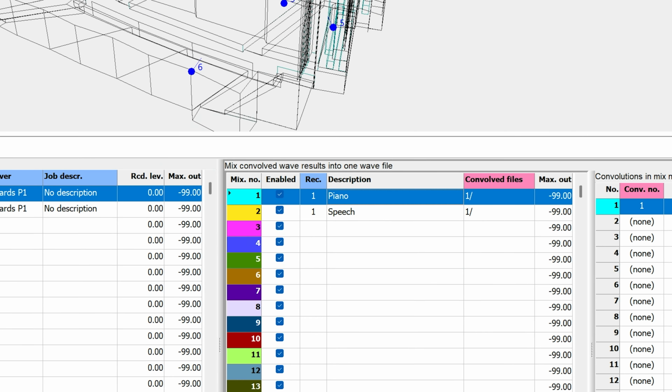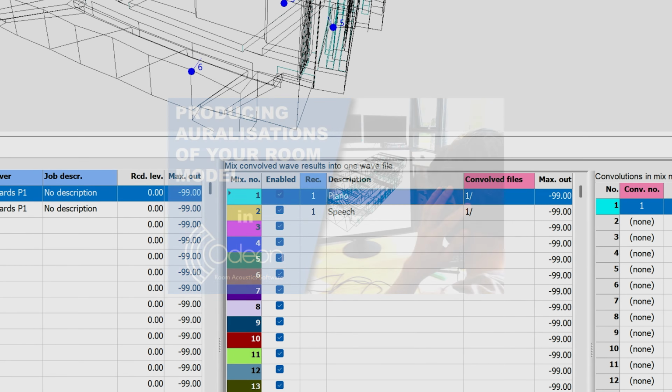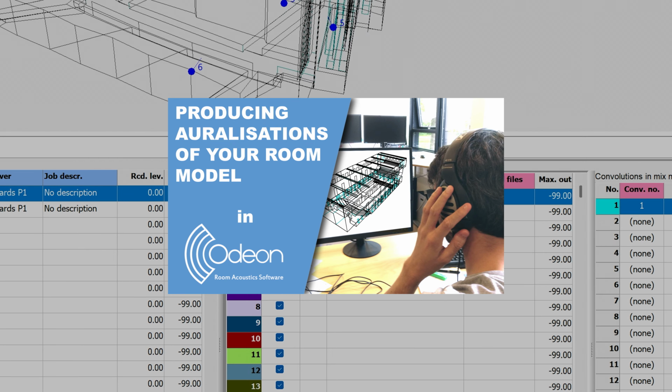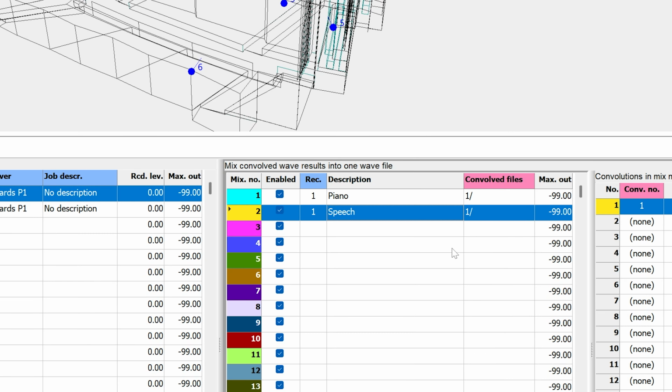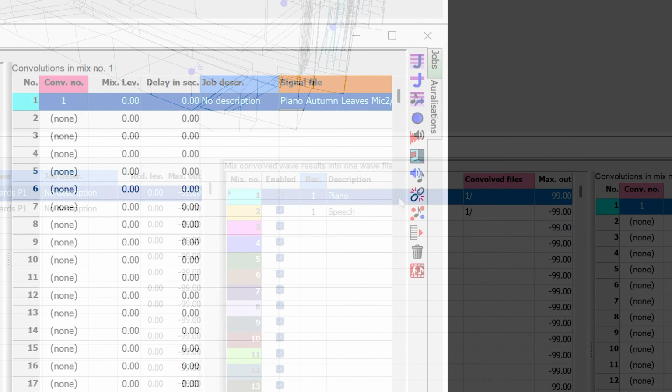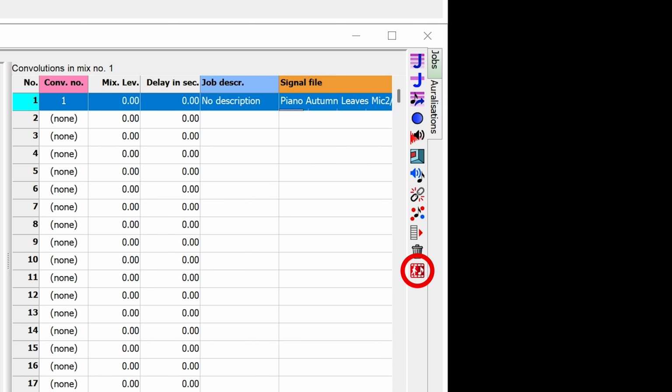To create your own movie auralisation, first you must define a mix. We explained the procedure in our main tutorial on producing auralisations. The movie auralisation can take some time to calculate, so before generating it, we recommend to calculate just the mix and listen to it to make sure it sounds correct. Next, select your mix and click on this icon.